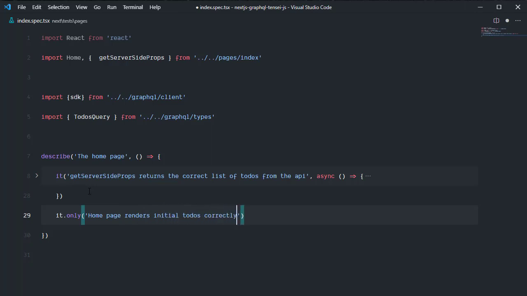Because you want to make sure that your home page can receive the to-dos from getServerSideProps and actually render those on the page correctly. And this is where React Testing Library comes in, because we want to render the home page on the screen and then make sure that it actually contains the expected content for the user to see.